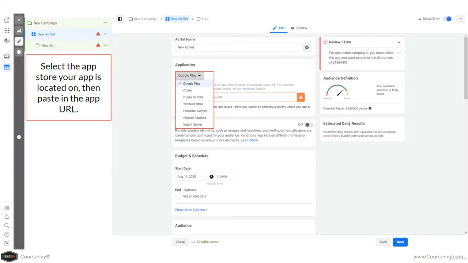So on the ad set level for app installs, under the app option, click that App Store menu. In this dropdown, select the app store your app is located on. So if you have the same app for iOS and for Android, you do have to create one ad for each varying app. Once you have that selected, just paste in the URL of your app.